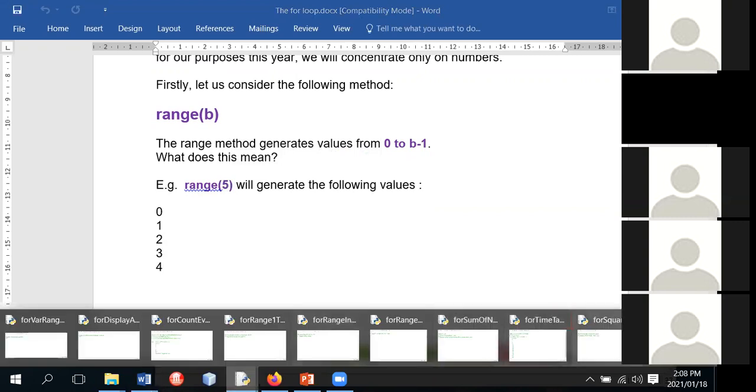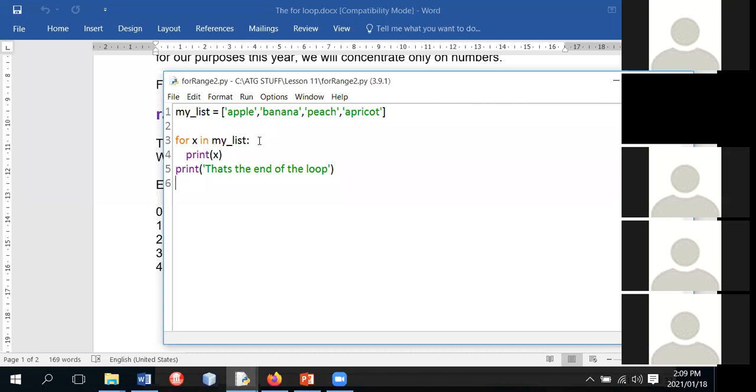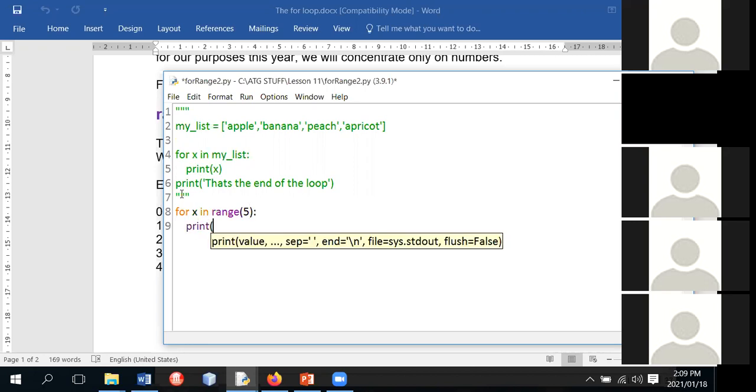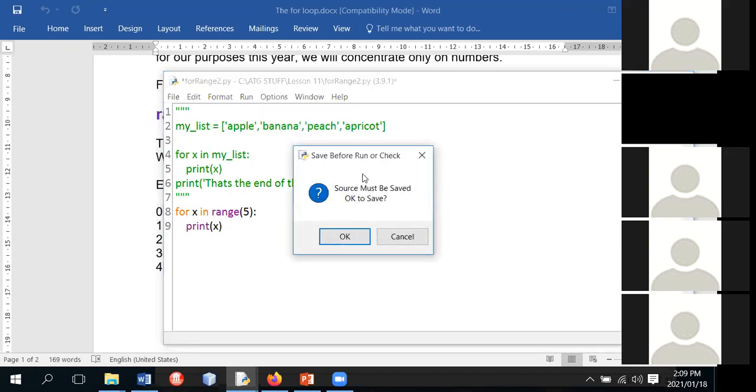So coming back here, right? It's going to make that comment. Now, for X in range, for is the keyword, that's why it's in purple, and I said range 5 colon and print X. So what would this actually do?